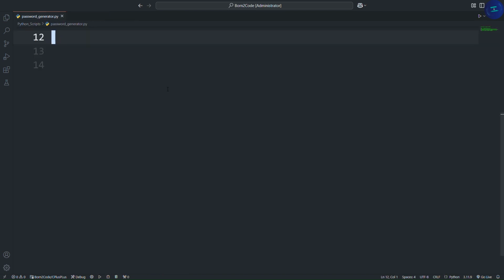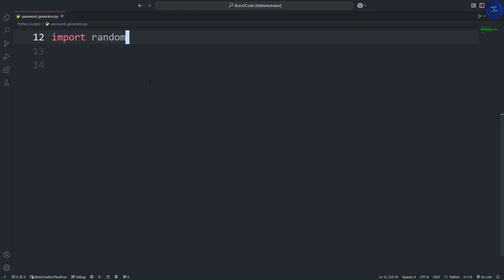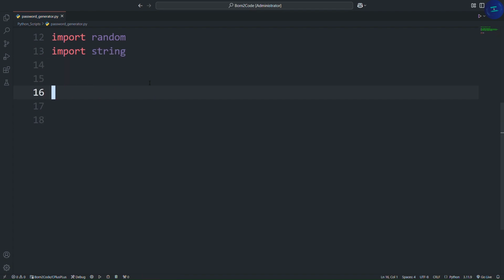First, we need the random and string modules. They're built into Python, so no need to install anything extra. Let's import them. Just type import random and import string. Now, let's define our function. We'll call it generate_password. This function will take one parameter, the password's length.